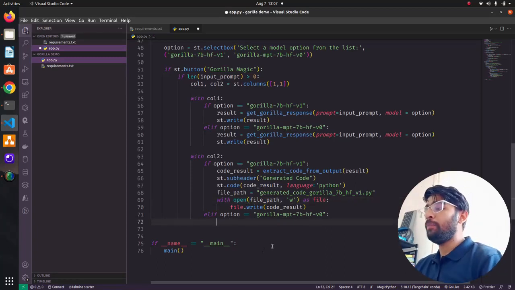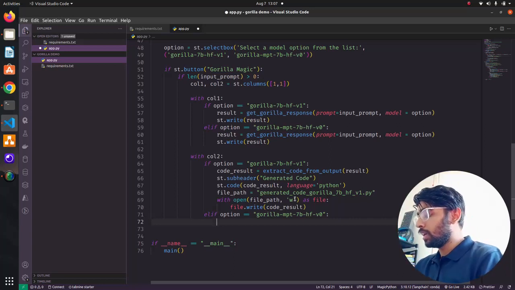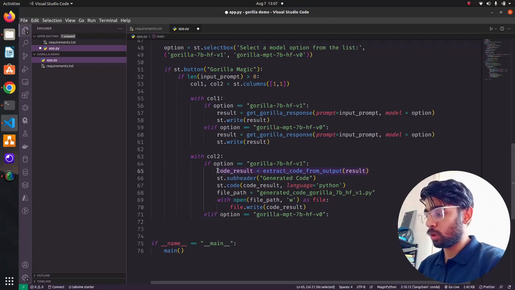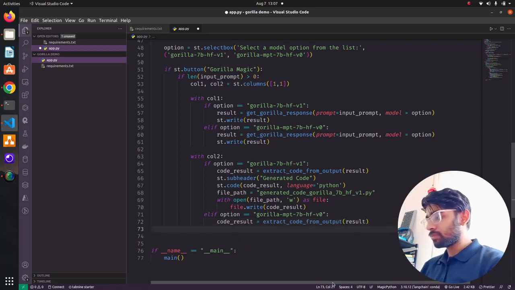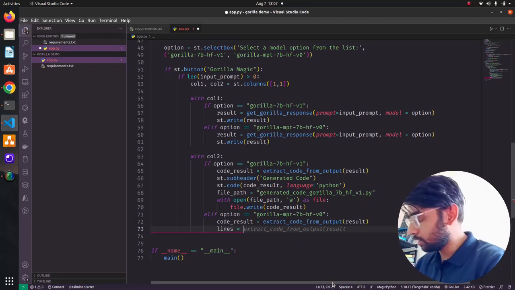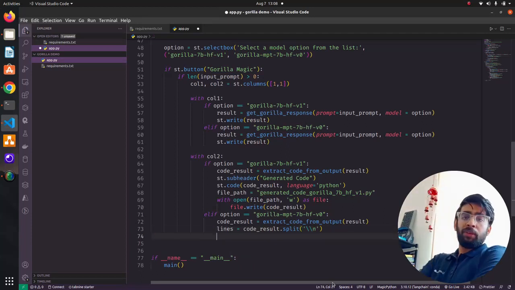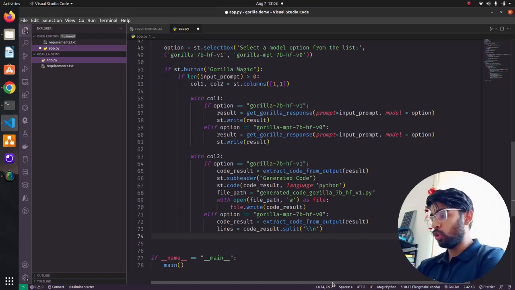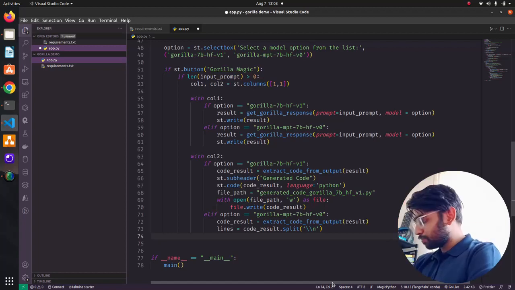So for the second model, MPT, it doesn't give you the code properly. It gives you the code in one line. Okay, and we have to parse the output a bit. So let's do that. I'm just going to use code result as it is. Let's copy this, come over here, paste it, code result. And here I'm going to write a couple of extra lines of code to parse the output, right? So lines equals code result split. Let's give a double line break here, guys. I have already performed this task, so I know why I'm writing this code, but I will show the output once I get it.